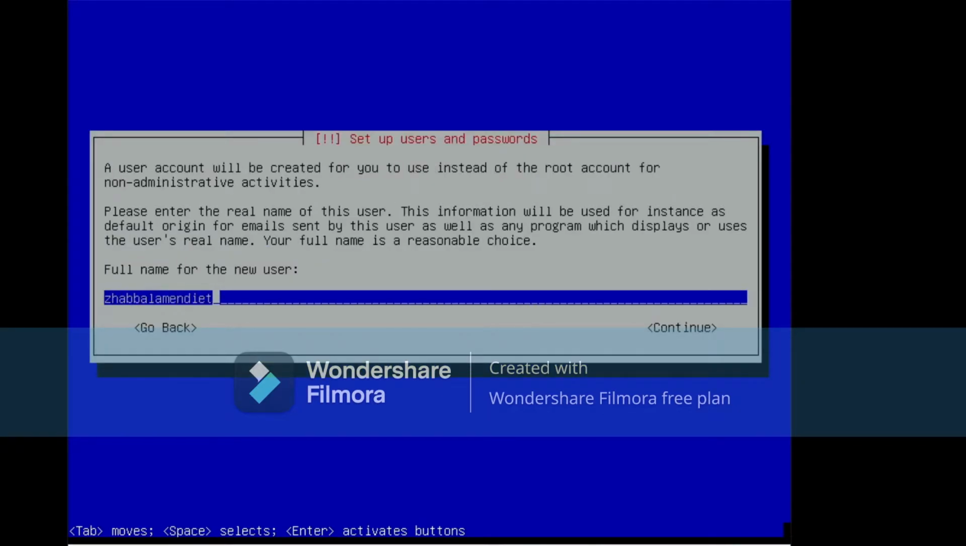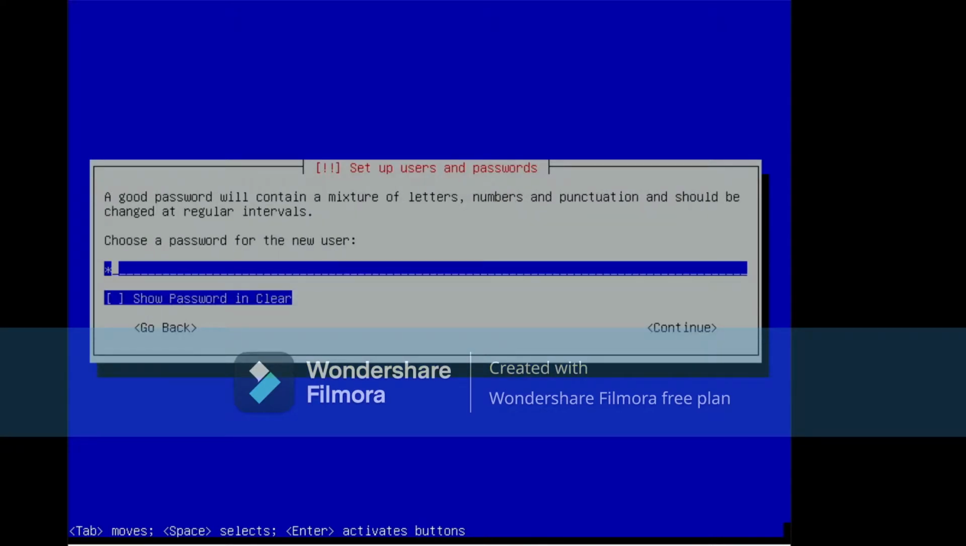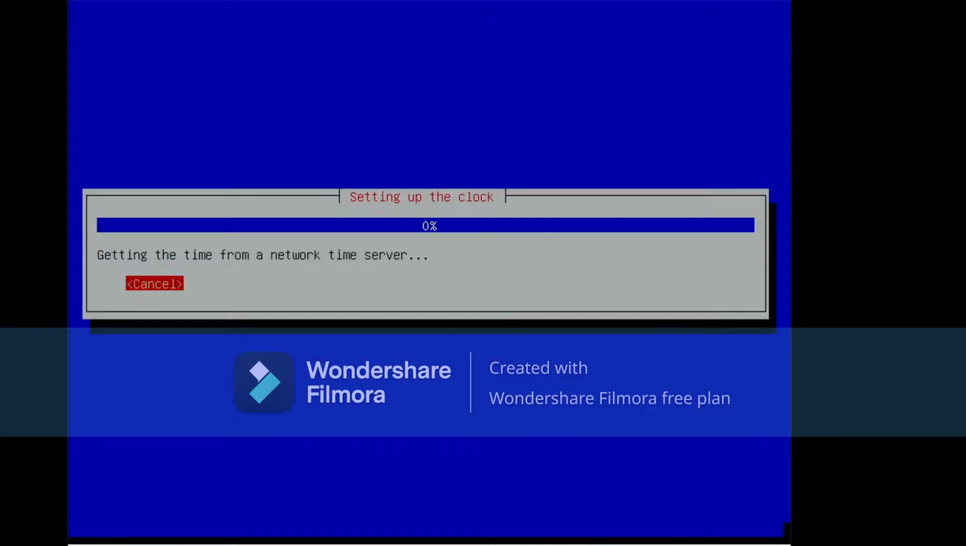In the next tab, you put that on your list, Debian, you continue again, and for your username you continue, and then you put your password, continue, and then re-enter your password again. Okay, so you guys can see it's loading again, so you guys need to wait.